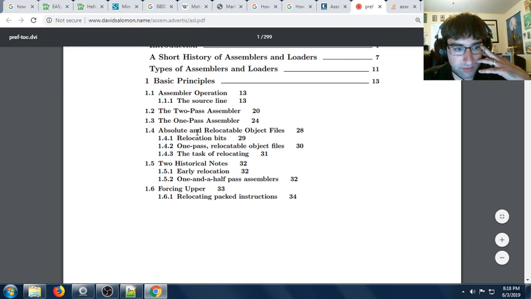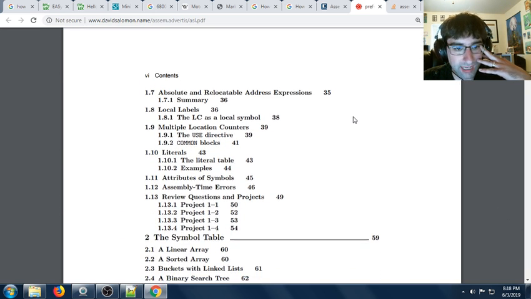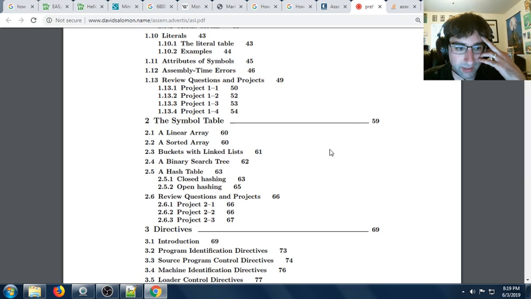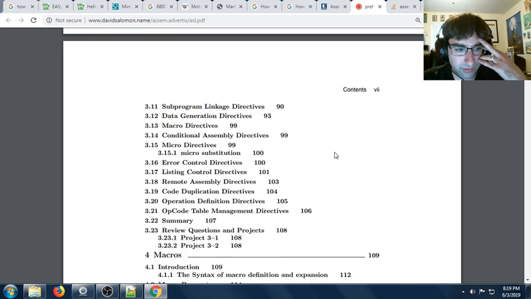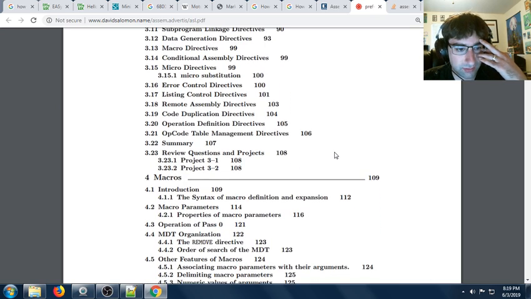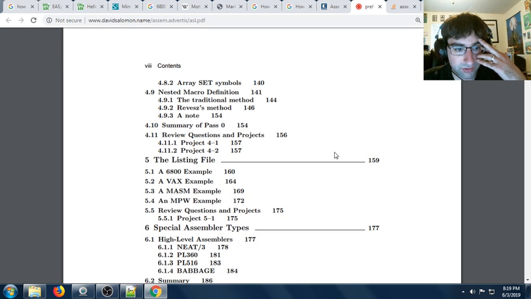Source line, the two-pass assembler, one-pass absolute, historical notes, forcing upper, absolute, relocated, local labels, multiple location counters, literals, attributes of the symbols, assembly time errors, review questions, projects, the symbol table, a linear array, a sorted array, buckets, binary search tree, hash table, directives, introduction, source programming, subprogram, error control, listing, macros, summary, review questions. So a 6800 example.